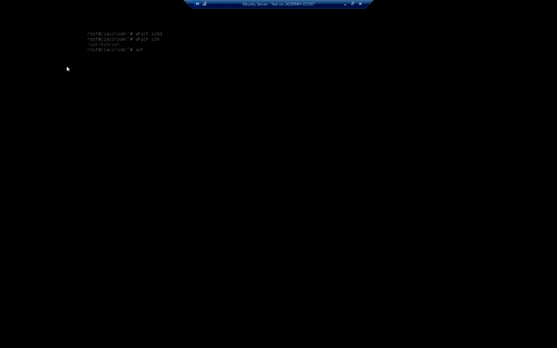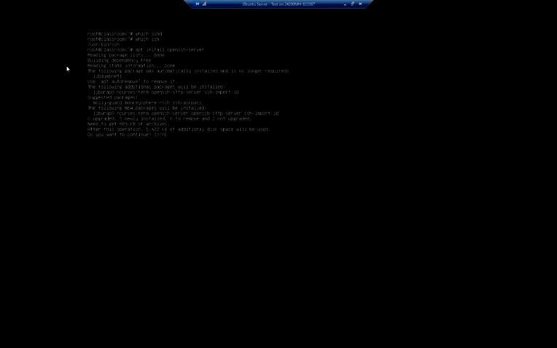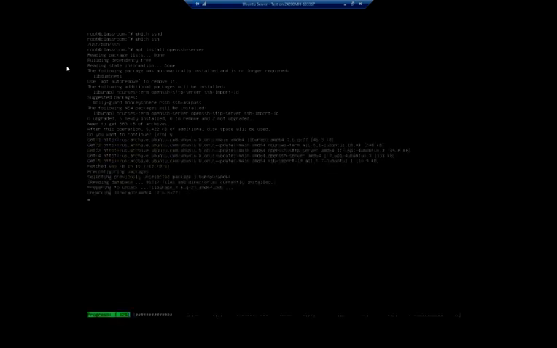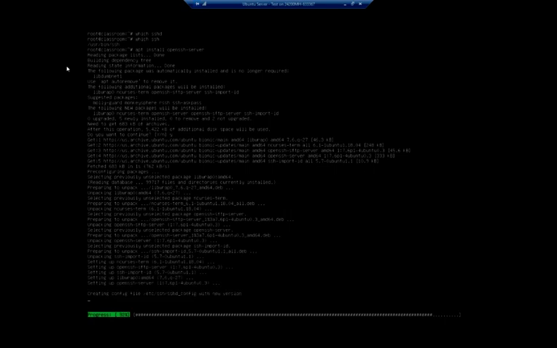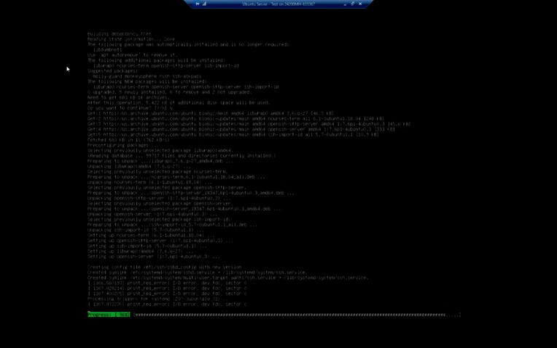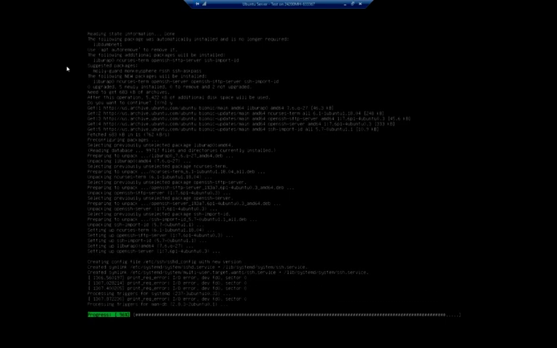So I'm going to do apt install openssh-server. And that should install the server for me. Yes, I want to continue. Alright, so that'll download and install the server for me. I'll see my little progress running along here. And almost done.